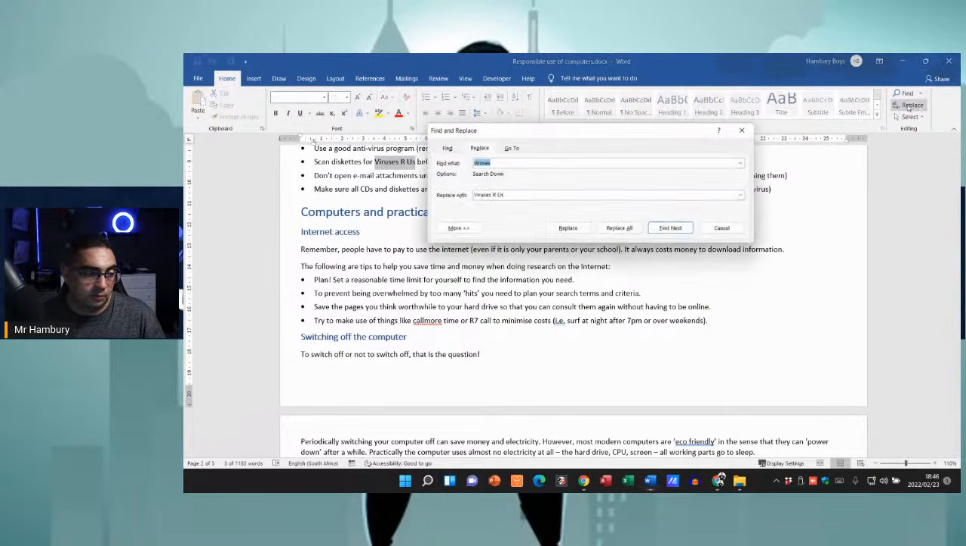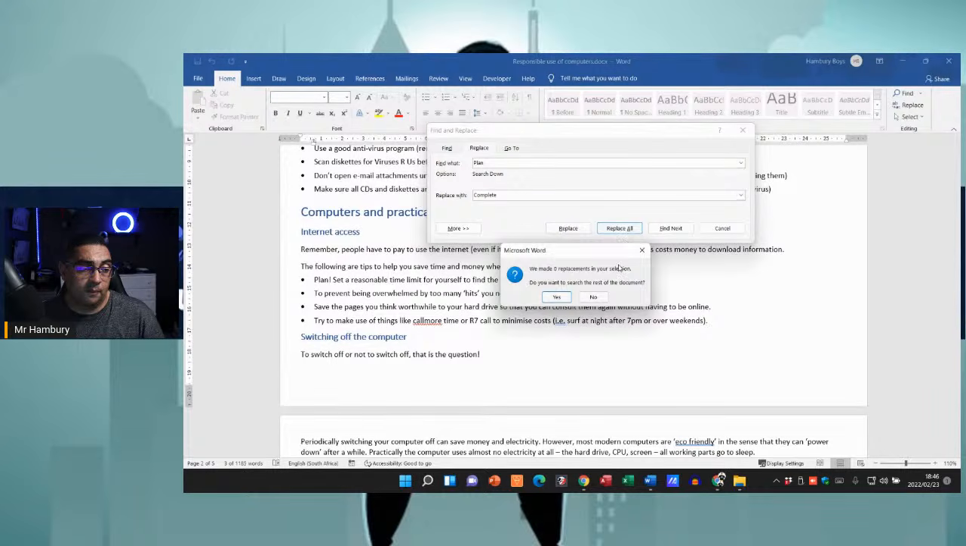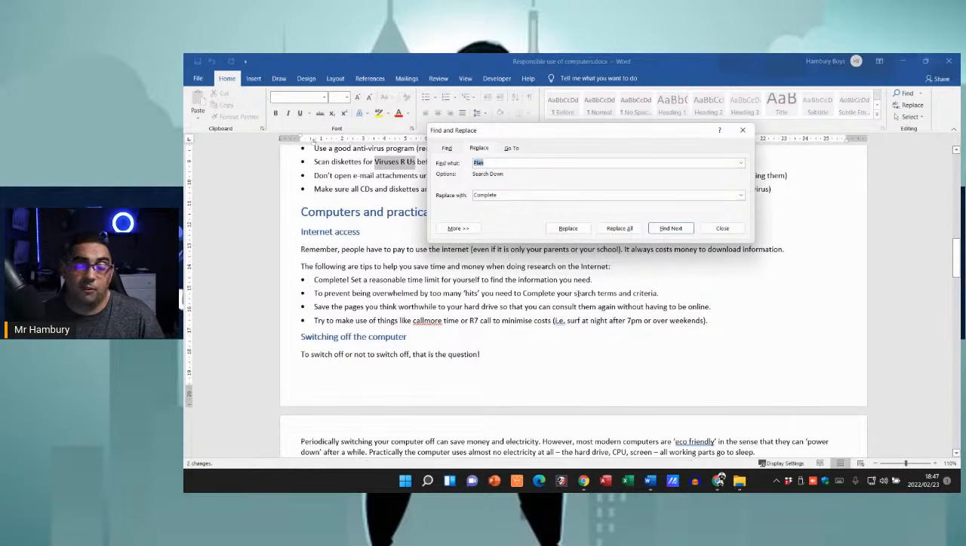Let's go do another one. And let's go look for the word plan. And I want to change it to the word complete. That's all I need to do. Click on replace all. It says there's 0 replacements. I say yes. No, that's fine. There they say we've made 2 replacements. Do you want to continue? Yes. All done. We've made 2 replacements. Finished. Okay. That is our find and replace. Let me just make sure, because that's 3.3. 3.3, copy, moving, deleting, finding, and replacing text.